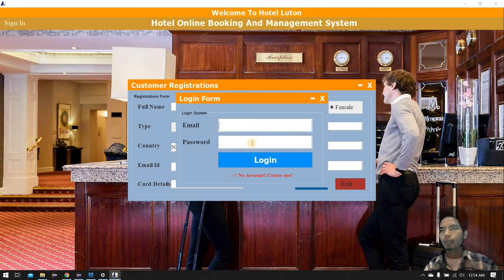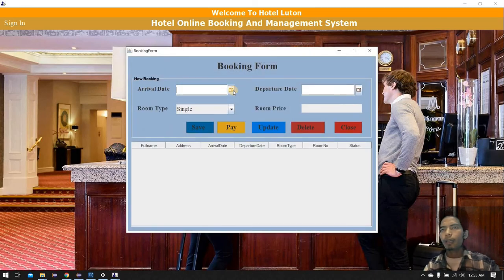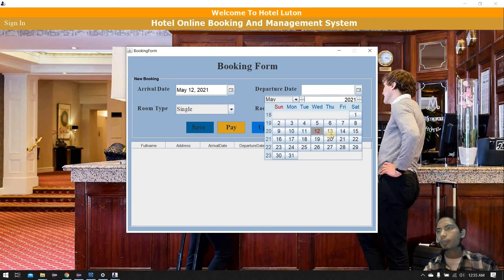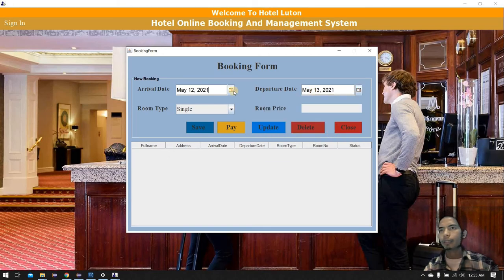Okay, successfully registered. Now I'm going to log in as the customer. First, vikas@gmail.com. This is the email ID, and the password is Vikas@123. Okay, log in, and successfully logged in. And you can choose the arrival date and departure date. Arrival date is May 12 and departure May 13.